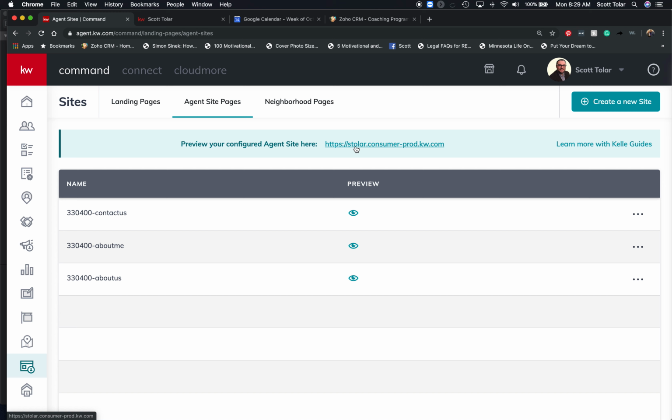And keep in mind, this is not a live link. This is just the link for you to preview what your site's going to look like. So if you send this to anyone, it's not going to work for them the same way that it's going to work for you right now. That will not be available for you until the 22nd of this month.